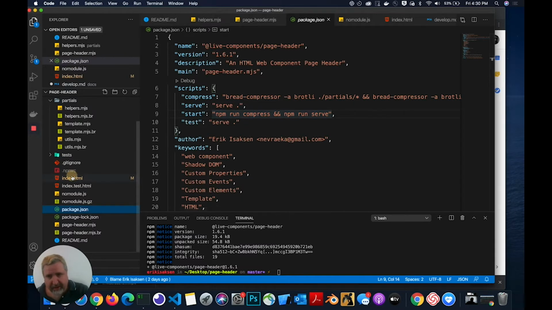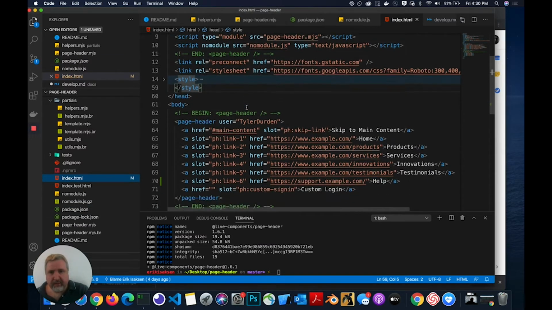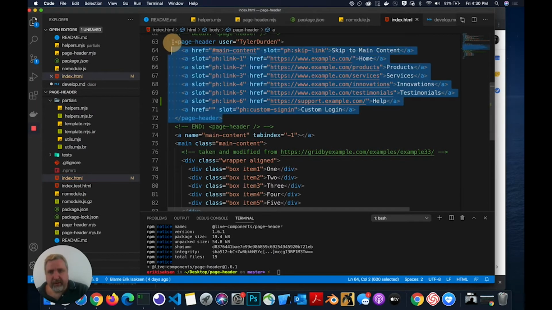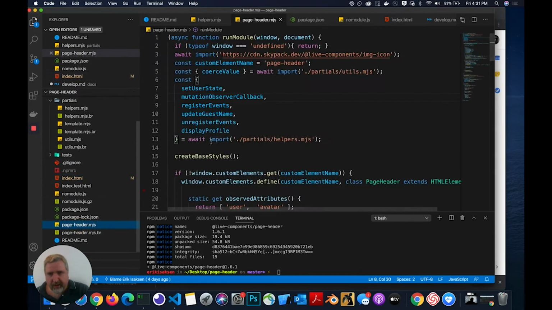Simple. I have my index file. I can take a look, play around with it, and see what happens. And here it is. Here's my component. Very simple. Okay? I have partials in here that get loaded into my main file. And so we can look at that. This is the main file.